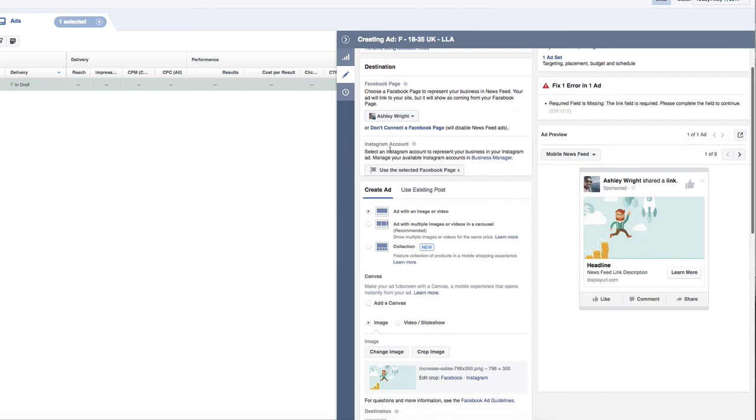So if you selected Instagram as a placement, this will be here where you will select it. And if not, you can use the selected Facebook page. It will just have the name of your Facebook page, but no one will be able to click through to your Instagram page from the advert, because it won't be clickable.